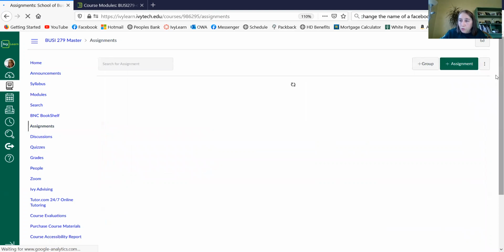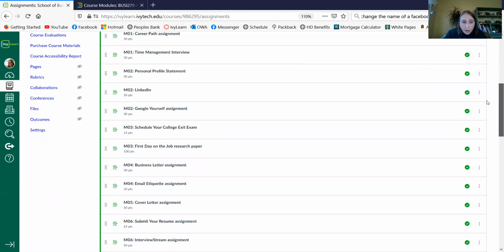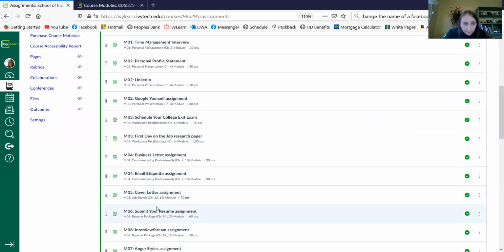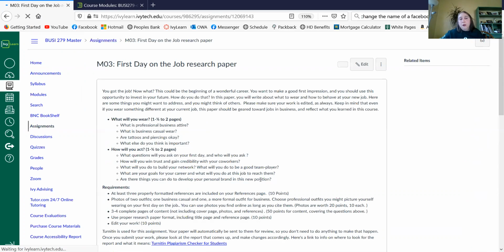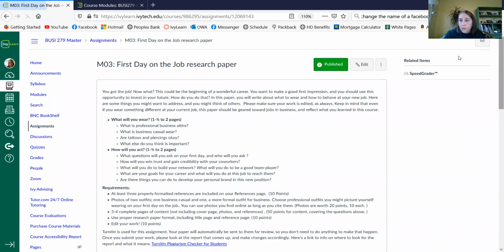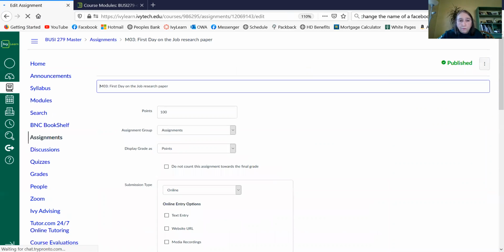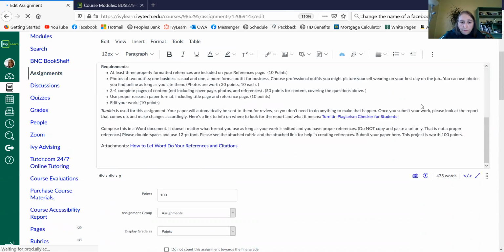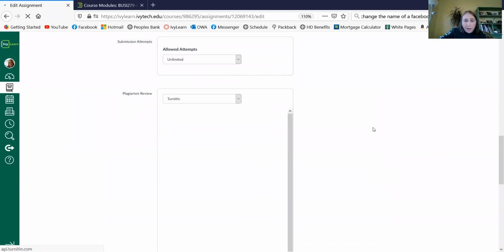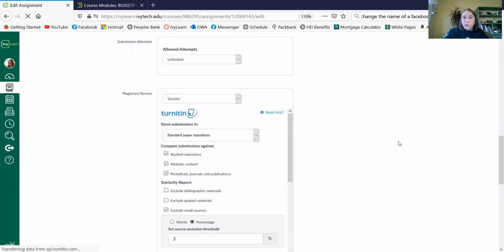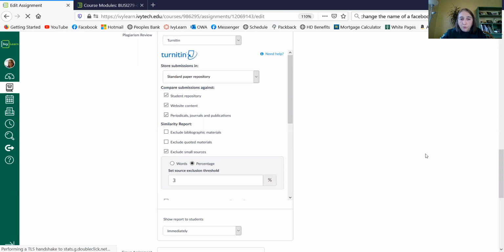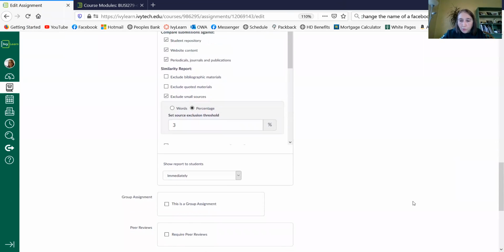One major assignment for this course is a research paper, the first day on the job research paper. Now, if a student goes to turn this in, this is where I'm saying Turnitin is automatic. Let me show you here. Turnitin is something that's automatically done. I have also a video in resources or in the org on how to read the Turnitin report. I've got a video in the student resources on how to read the report as well.